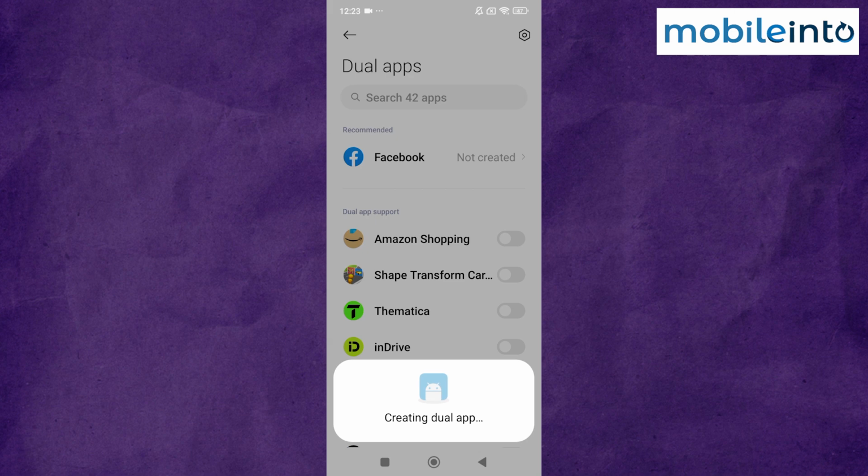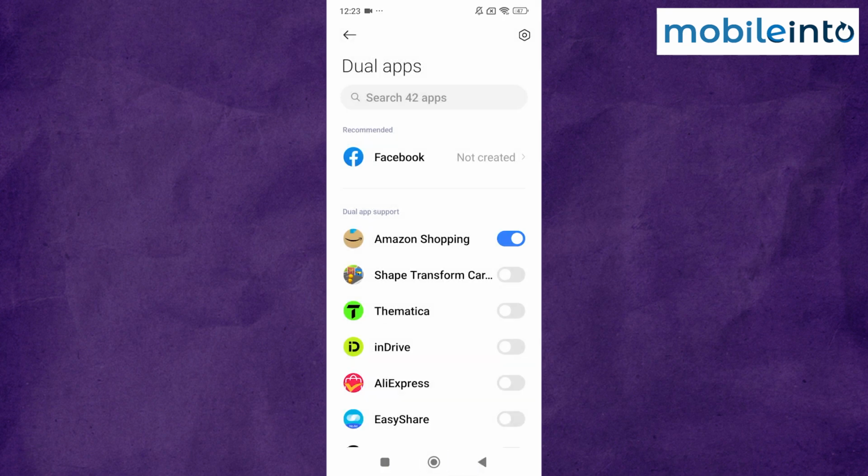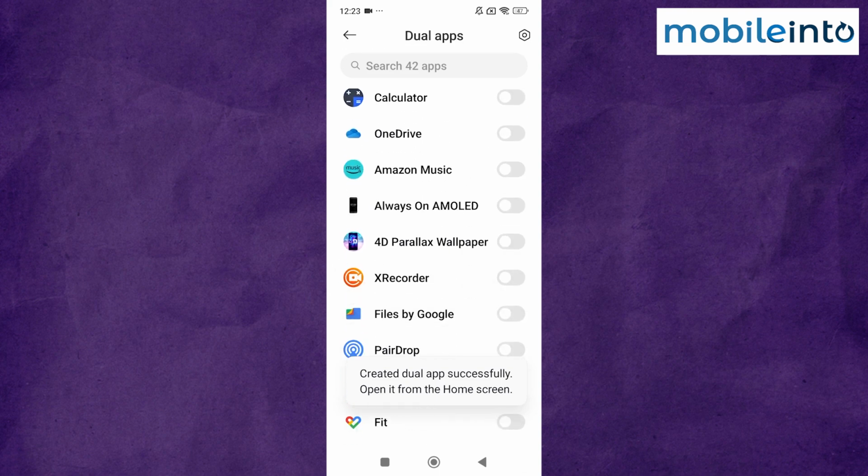Just like that. Now just wait for a few seconds for your smartphone to create the clone of the app which you have selected. Just like that.